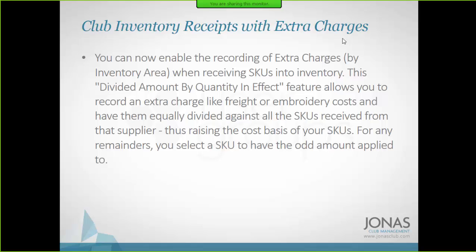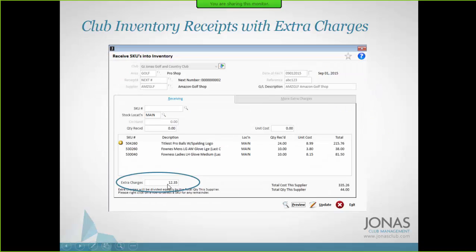This field will do that for you. So basically you're going to plug in, based on the invoice, what the cost price is per unit, but then at the bottom of the screen there'll be an extra charges field. So I can plug in the extra charges on that invoice, and then when I hit update, what Jonas will do is take that $12.35 and evenly distribute it among these items, bumping their unit cost accordingly to reflect that extra cost.